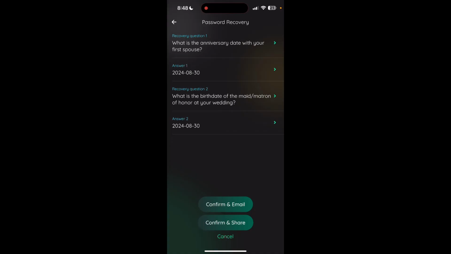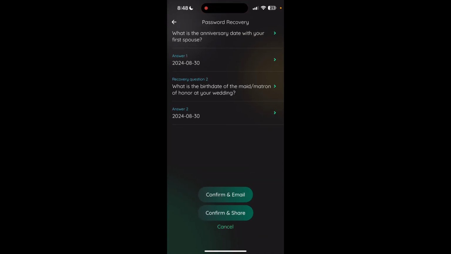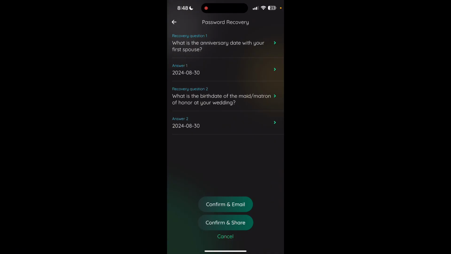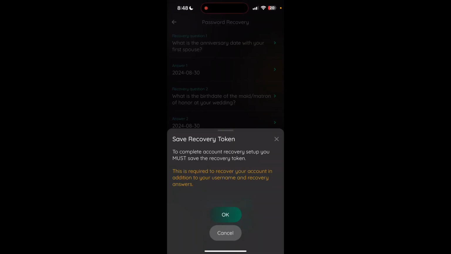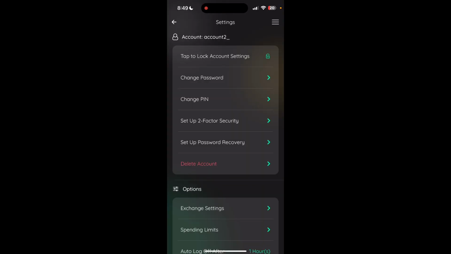After that, you can click on the confirm and email button, or you can click on the confirm and share button here. To complete this setup, you need to have a recovery token. After that, click on the OK button. So that is how you can set up password recovery.